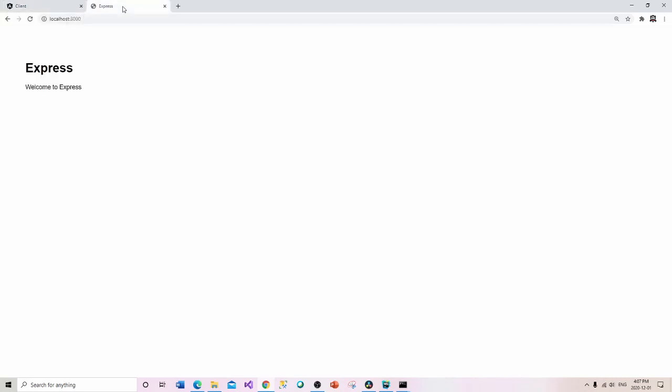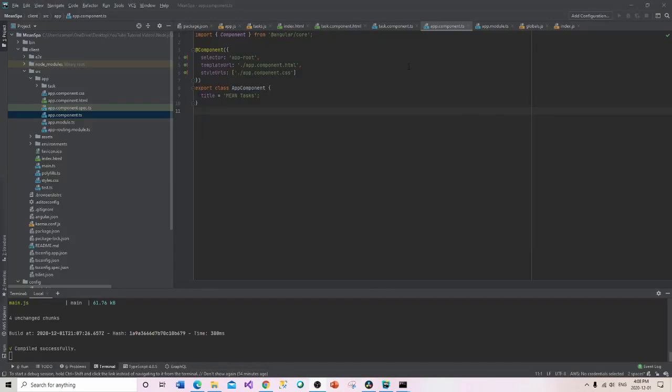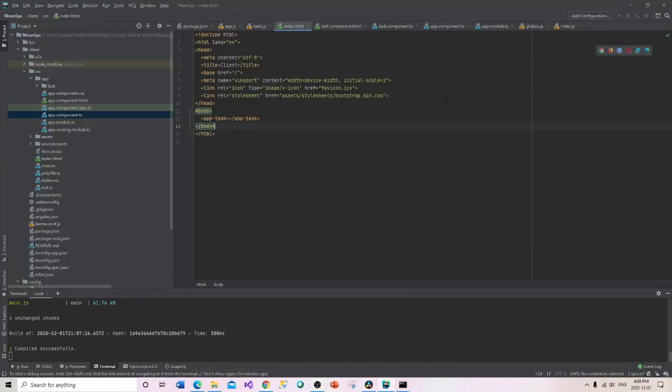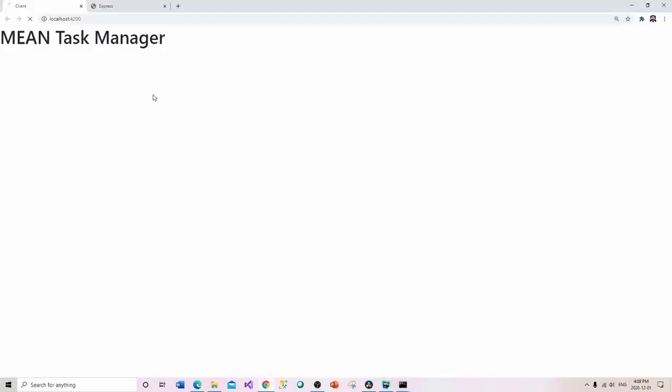And it didn't. The reason it didn't do that is because it's actually hard-coded right here in my index.html. So I'm going to call this, again, MEAN Task Manager. It's kind of long to be on a tab, but there it is. MEAN Task Manager. Okay.